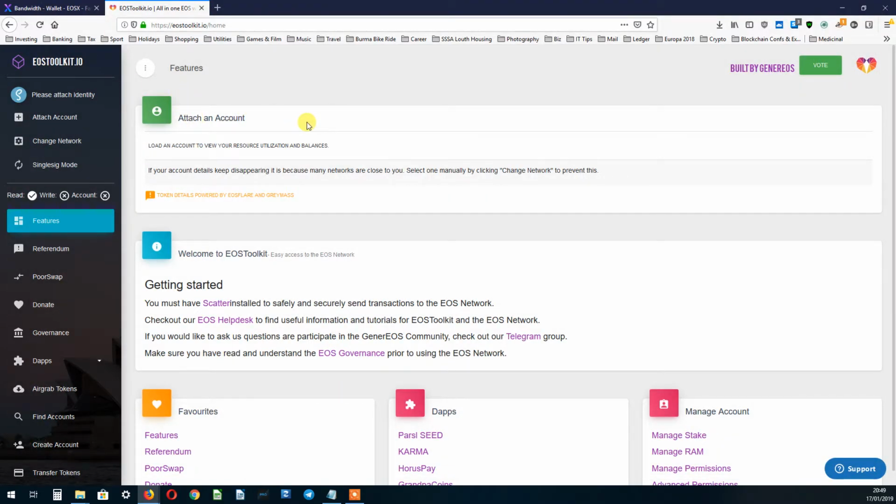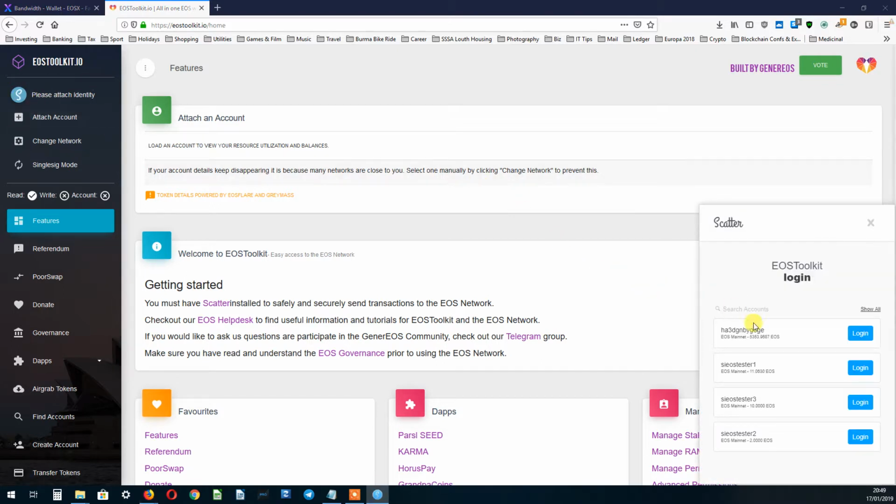One of the first EOS interfaces and sort of DApps and multi-purpose pages, if you like, was EOS Toolkit IO, which I used back in June, July. Fantastic little page brought to you by Generios. I think they're an Australian block producer. Simon Case, if he's watching, will be able to correct me on that. So yeah, you open this page up, Scatter's still in the background, minimized, and to get in, you've got to attach an identity. So I'll attach an account, and here we go again.